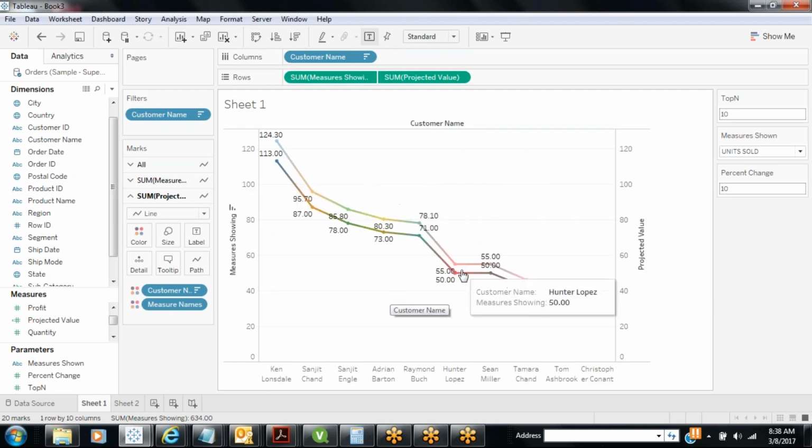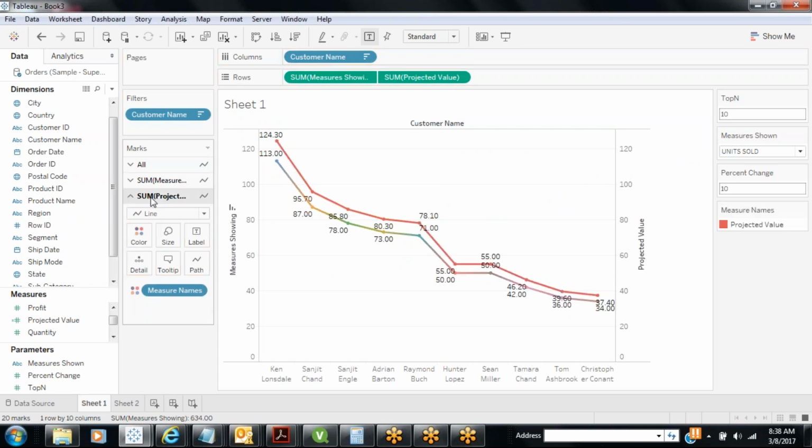So now why is it a different color? Because the customer name is a different color. If you take this out, the customer name will always be the same. If you take this out, the customer name will always be the same. So that way it will show.